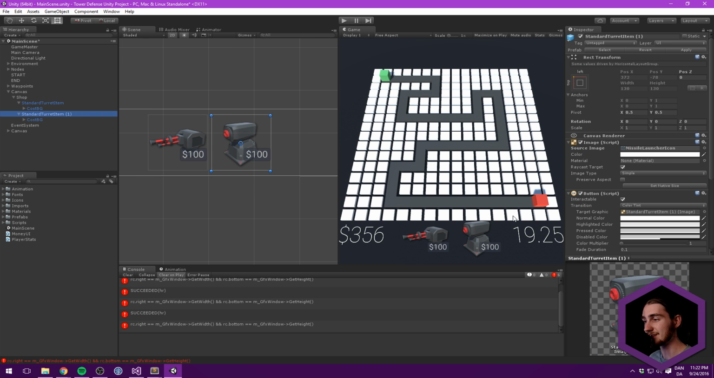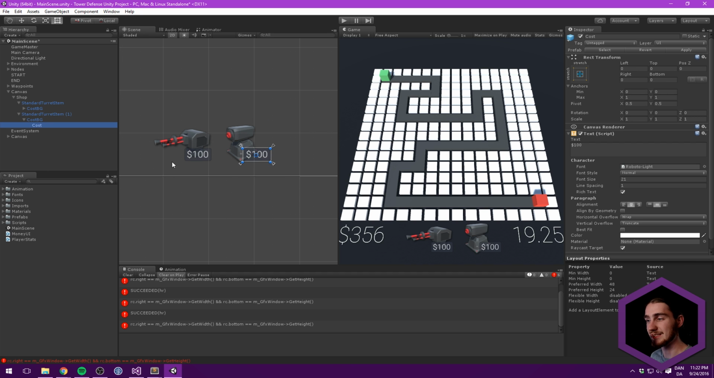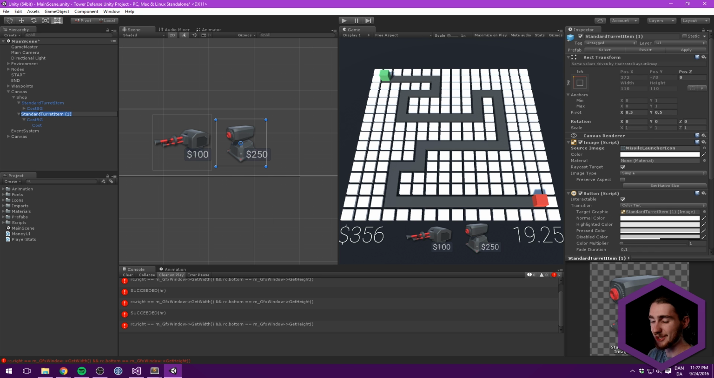And now we can select our standard turret and change the preferred width and height to 110 because the icon is a bit larger here, but that should be fine to do. There we go. That looks great. And then of course change the cost amount to what we set it to, which I believe was 50. Definitely was. There we go. And we can now rename this to our missile launcher item again.